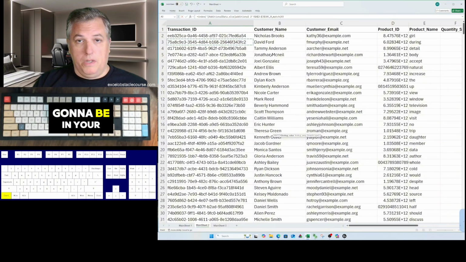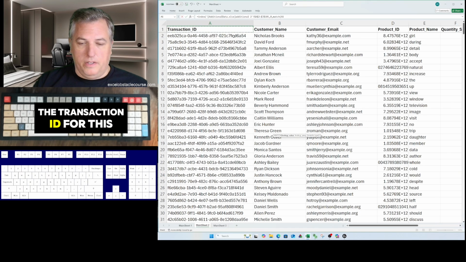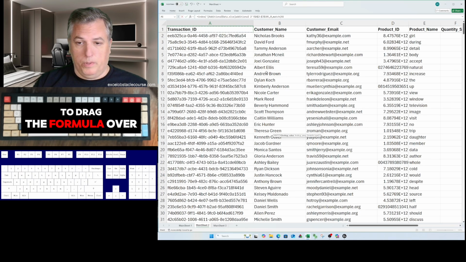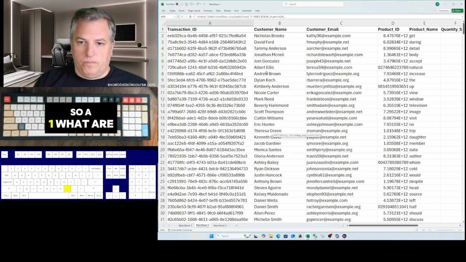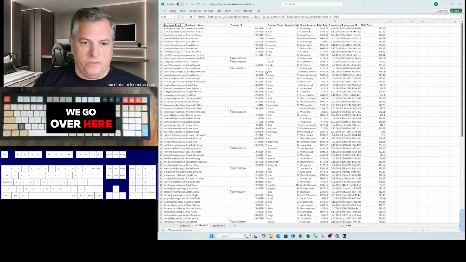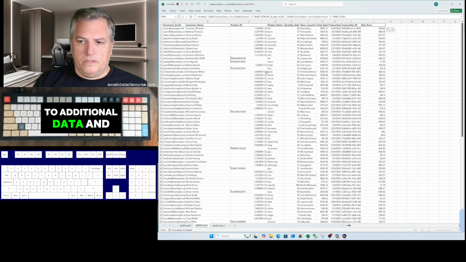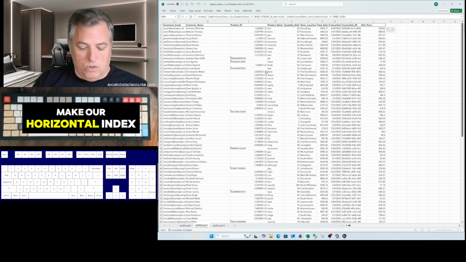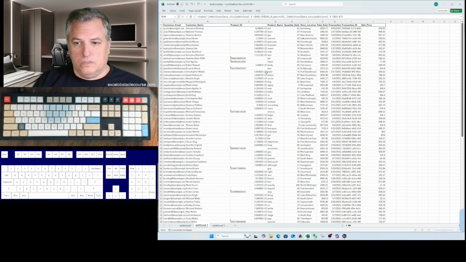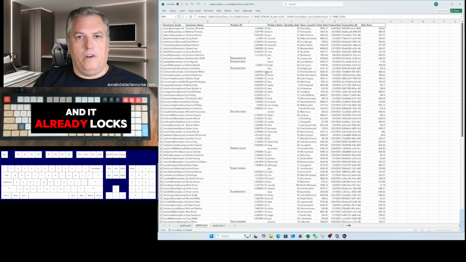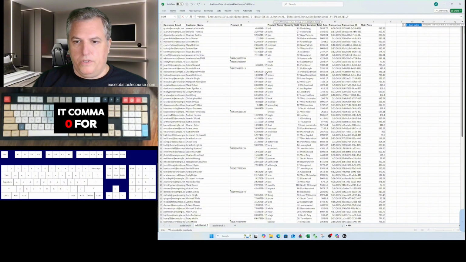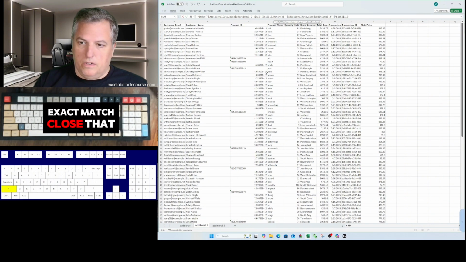So the match is going to be in your main sheet. You're going to get A1 here, the transaction ID for this, and then we're going to drag the formula over. So A1, what are we matching? We go over here to additional data and make our horizontal index. And it already locks it. Comma 0 for exact match. Close that.